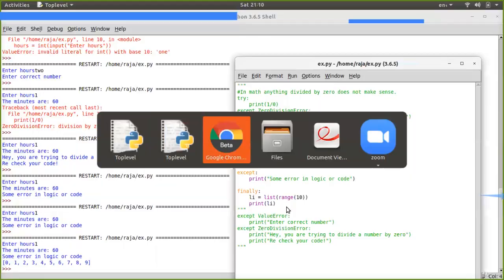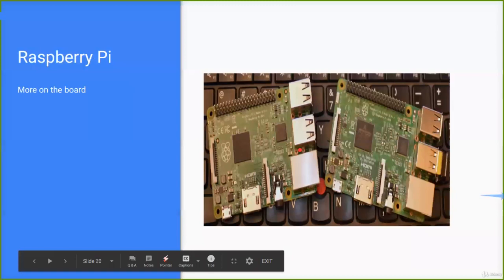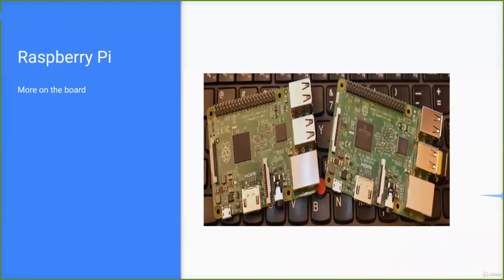So let us move on to the next part of our session, that is introduction to the Raspberry Pi. I will just take 5 minutes to introduce you to a Raspberry Pi. I know that many of you have Raspberry Pis with you, and now how many of you have received the Pi boards? Everyone or no one?